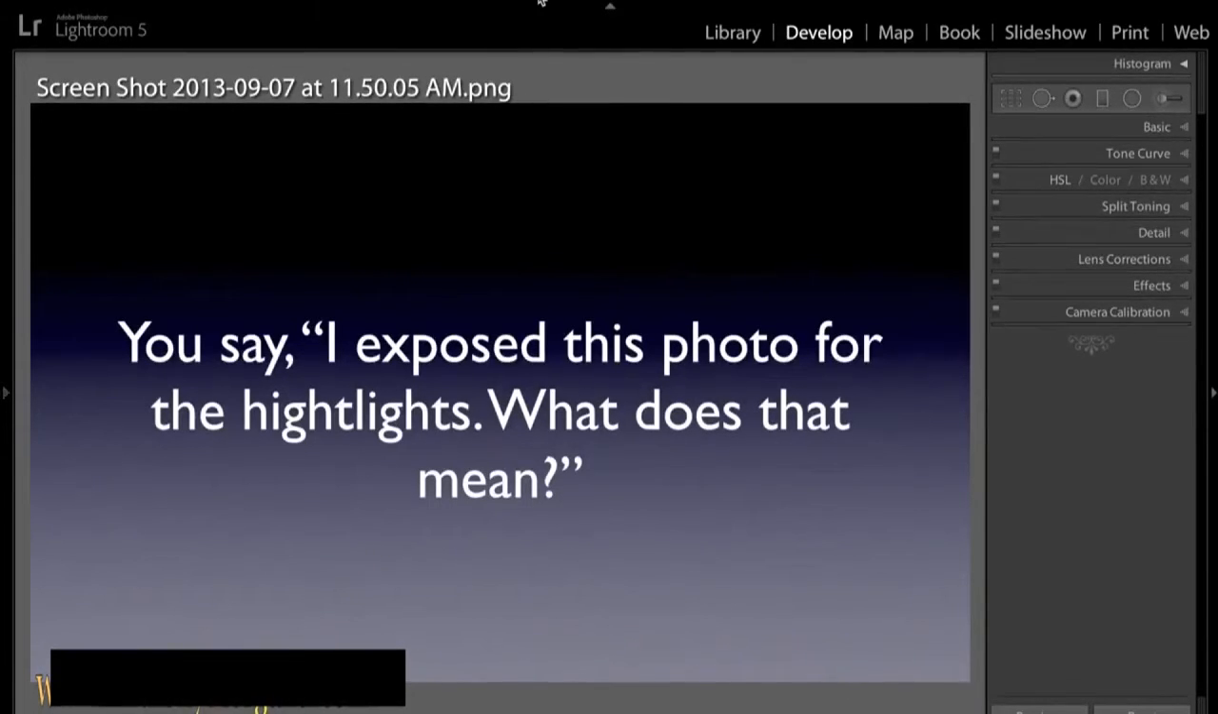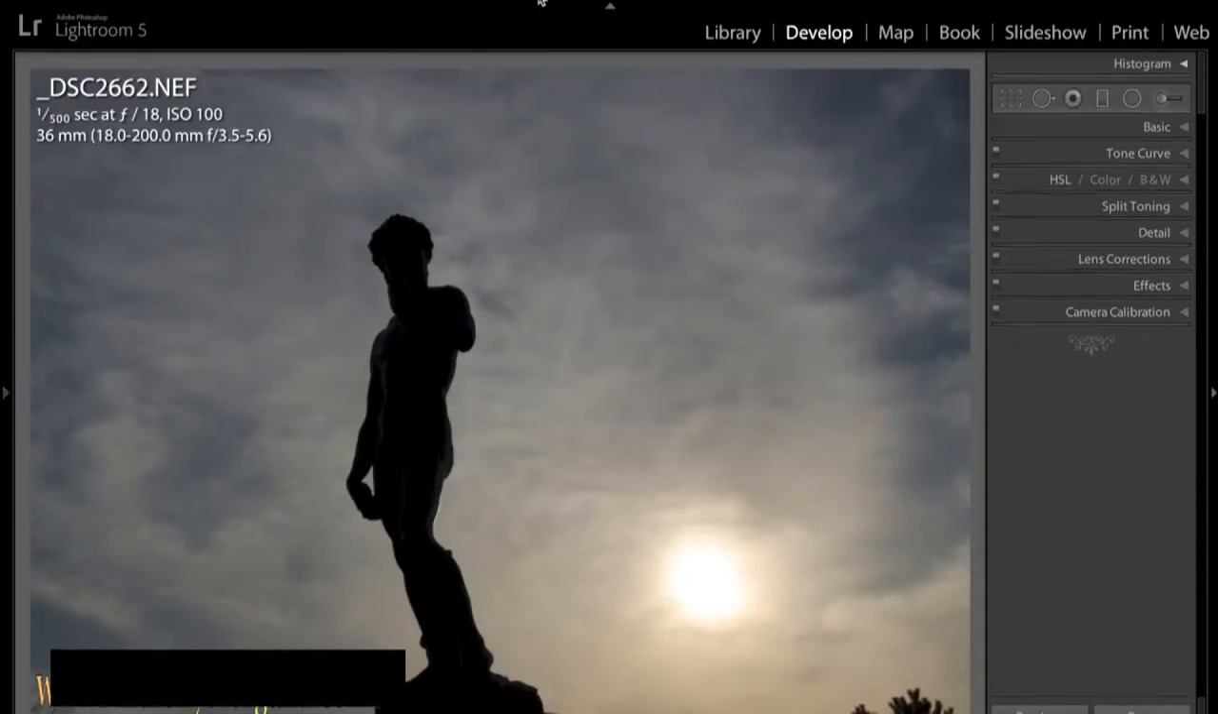This happens mostly if you have a real bright area in the photograph like this. If I had shot this and exposed for David, this is a statue of David, all this sky area would have been pretty blown out, such that I would not have been able to recapture any of the detail using Lightroom. But I exposed for the highlights, which means I underexposed this shot.